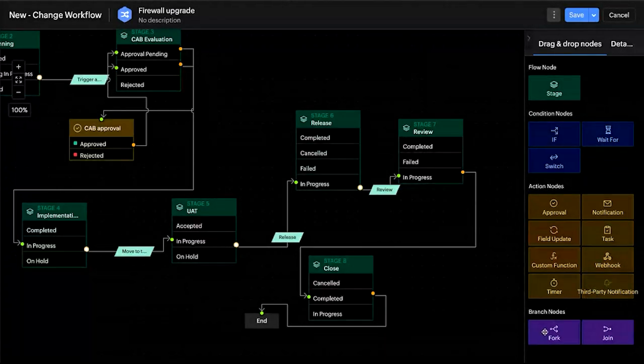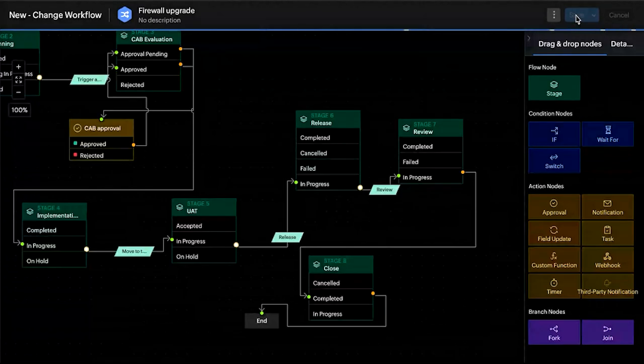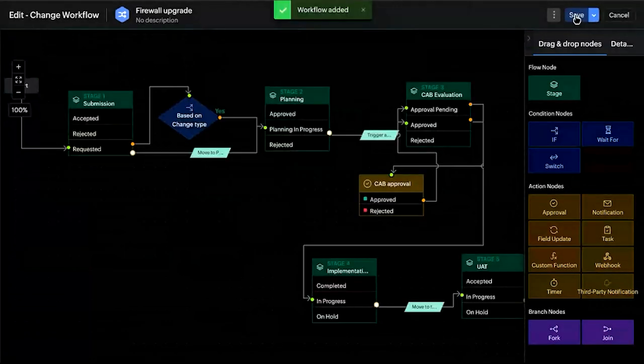Then we have the branch node and join node. Let's say that if you want to perform multiple actions, like trigger the approval and trigger a notification at the same time, that is multiple actions, right? So you will use a fork node to trigger multiple actions, and once those actions are completed successfully, you will use the join node to join them and it will move to the next stage. Now I'm going to save this. So that's it. We have successfully created the workflow.